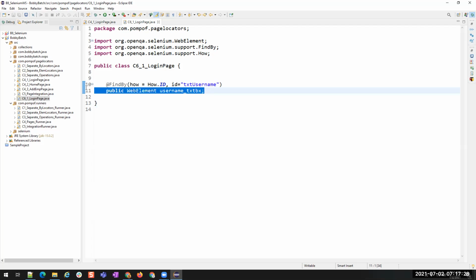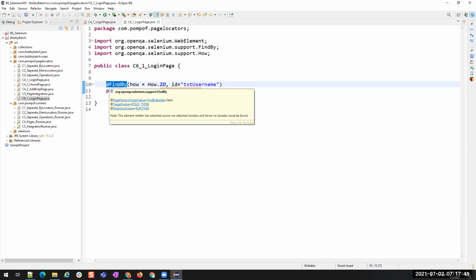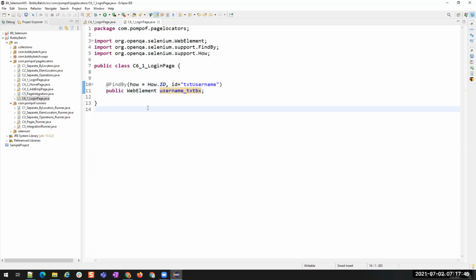You see, within a single line, we are able to identify an element and store it inside this variable. You don't have to write driver.findElement. This will do it inside, this will help us do that. Understood?